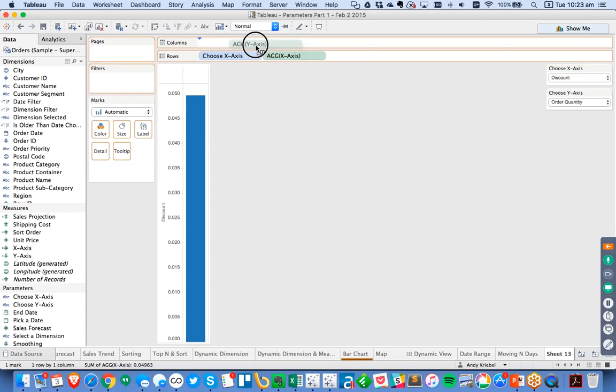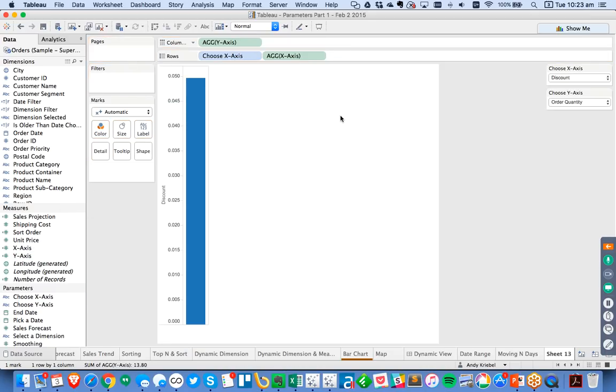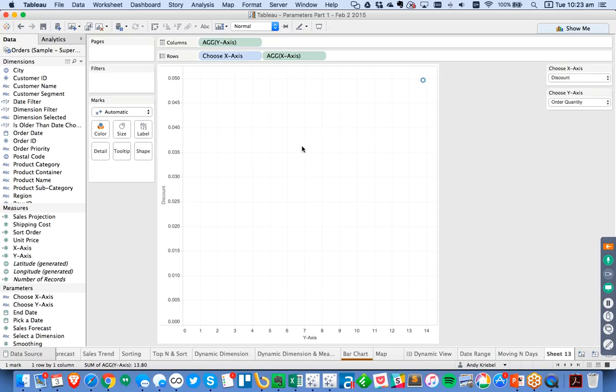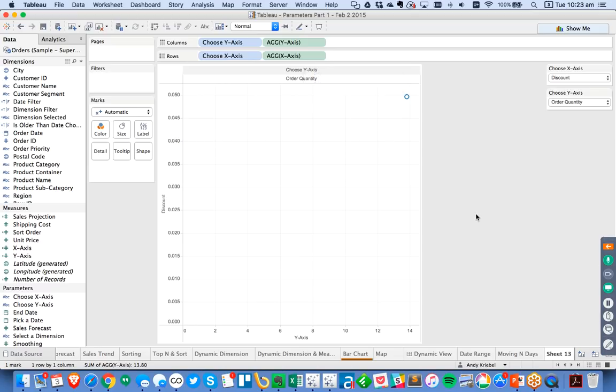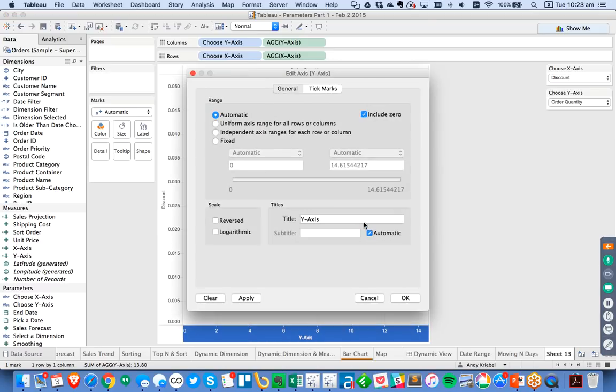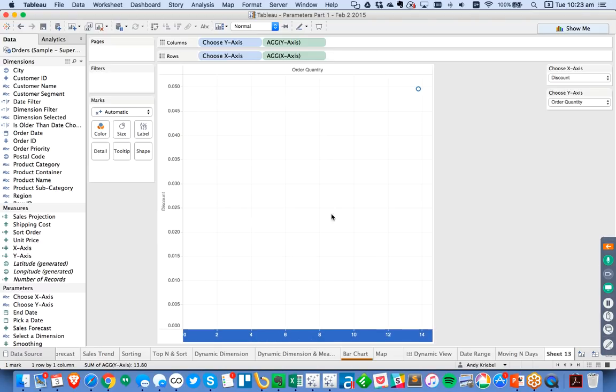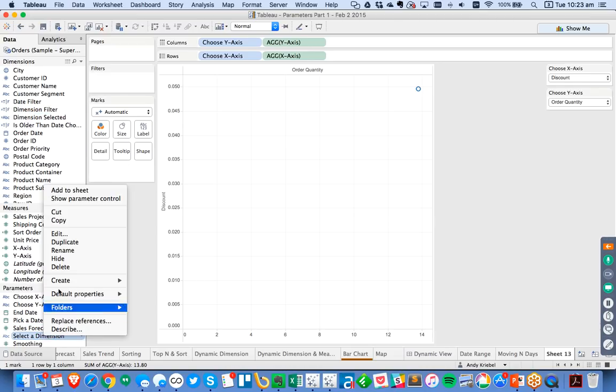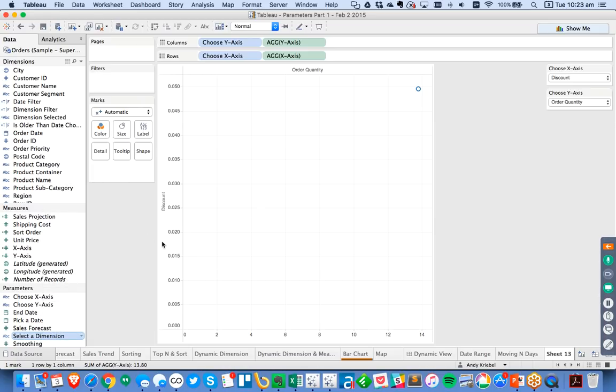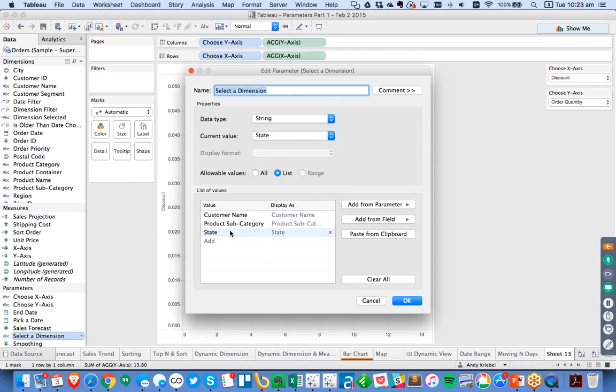Put our new y-axis measure onto the columns, and we get a scatter plot. And I can maybe put my choose y-axis there and hide the field labels and then remove the title. All right, so there we go. So now maybe we want to, we have this other field called dimension selected, right? We had this selected dimension. This shows customer name, product, subcategory.